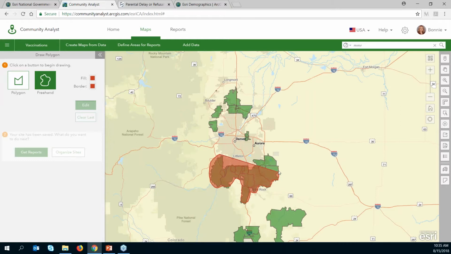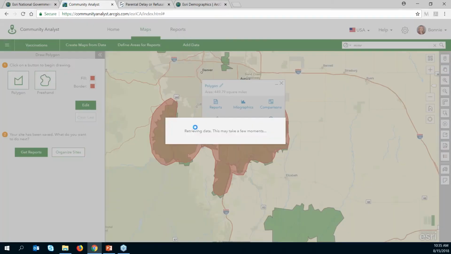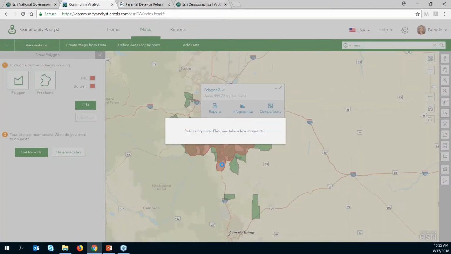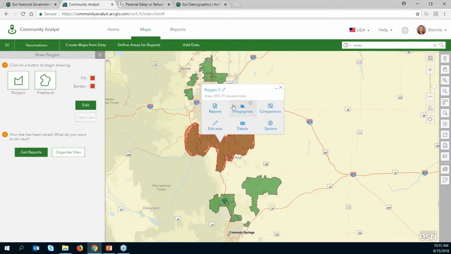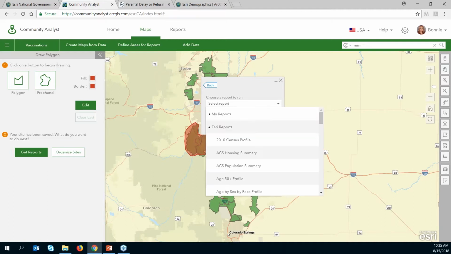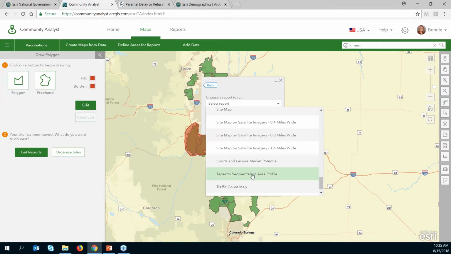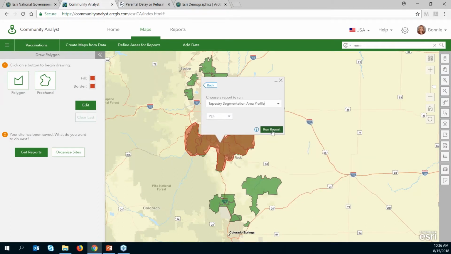And as we said, you can define any shape you want to run these reports and infographics on. So there's my custom shape. And just like the 20 polygons we had selected before for our zip codes in Idaho, I can generate a report or run an infographic. In this case, I want to highlight the Tapestry data. So we mentioned they give a lot of good qualitative information about behaviors and habits of these populations. So under the report dropdown, again, I can create my own custom reports, but I'm going to use one of the pre-generated Esri reports, and I'm going to use the Tapestry Segmentation area profile. And I'll run that.